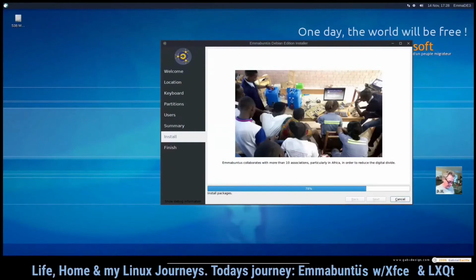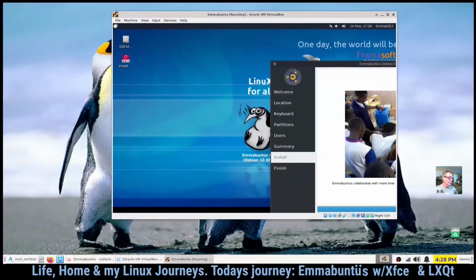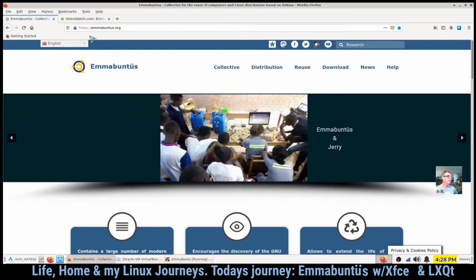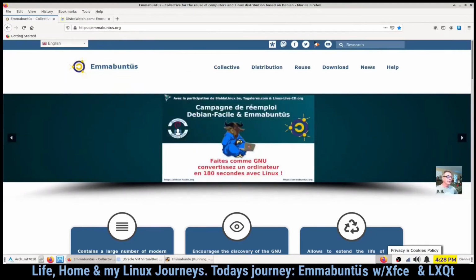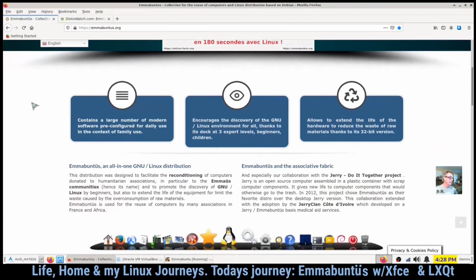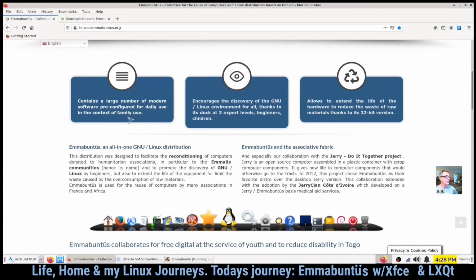All right, so I'm going to hit Control F, get out of full screen. Let's go to their website. This is Emmabuntu.org. This is their web page. Contains a large number of modern software pre-configured for daily use in the context of family use. We just saw that. Encourages discovery of the GNU Linux environment for all, thanks to its dock at 3 expert levels, beginners and children.